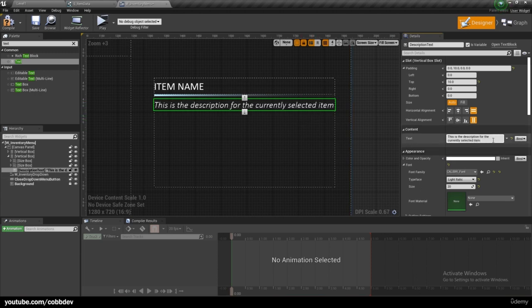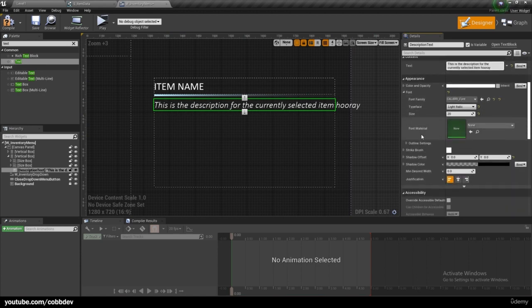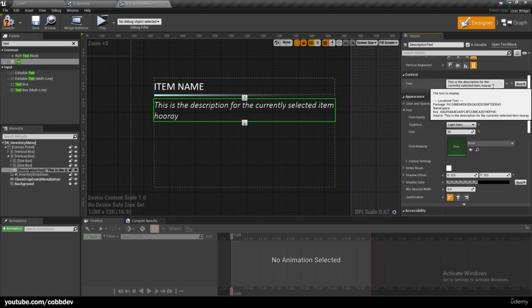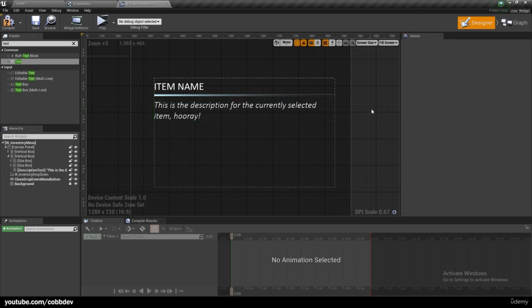Oh, well, that actually fits. Hooray. As you can see, it goes outside of our vertical box, so we don't want that. We want it to wrap around to the bottom here. To fix this, we need to scroll down and choose auto wrap text, and this will auto wrap it to our vertical box. Well, if we're going to leave it at this, we could at least give it proper grammar, and there we go. We can see how it wraps around.